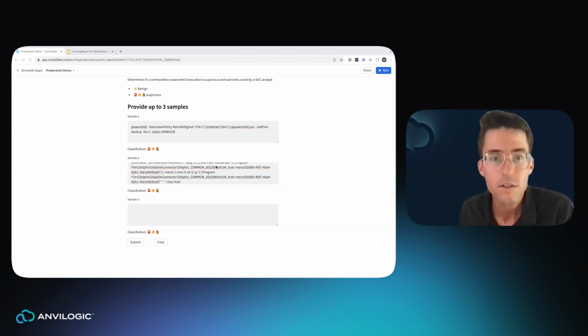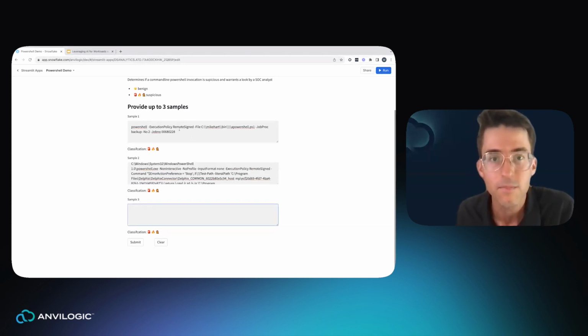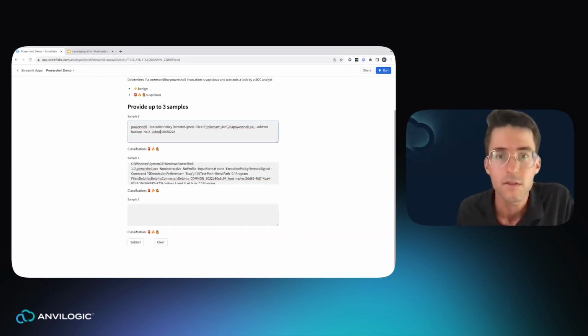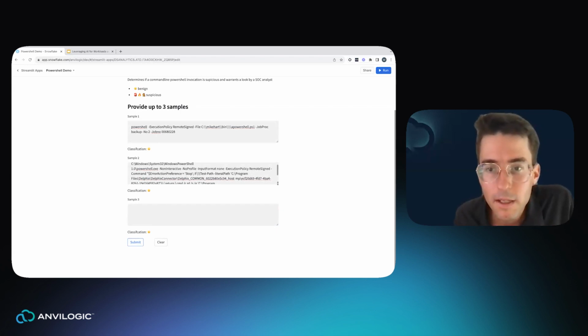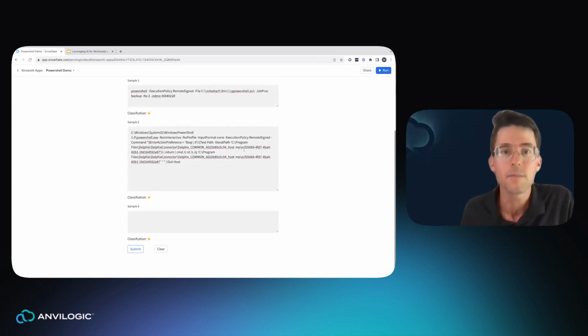So here, what I'll show is something we see often: remote signed, running this particular PowerShell from different directories. And what we'll find is that generally speaking, the model does the right thing and sees that the classification is probably benign. So this is probably a better example of the complexity that you can see.